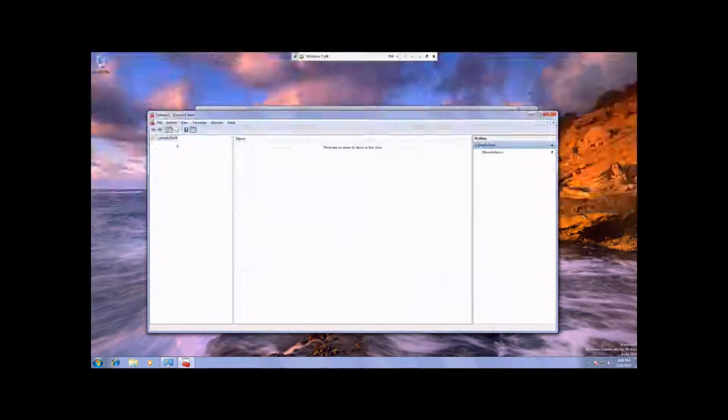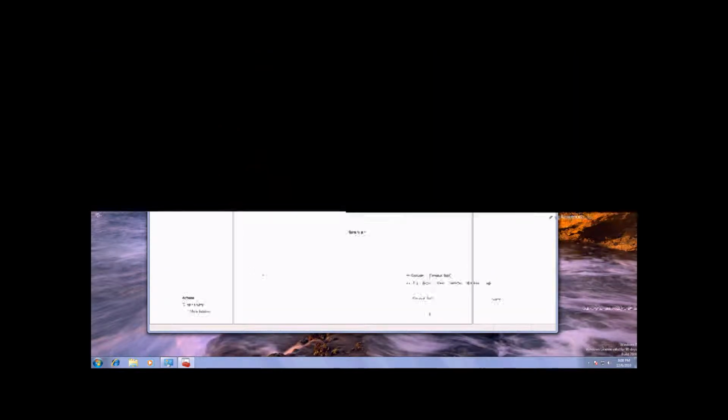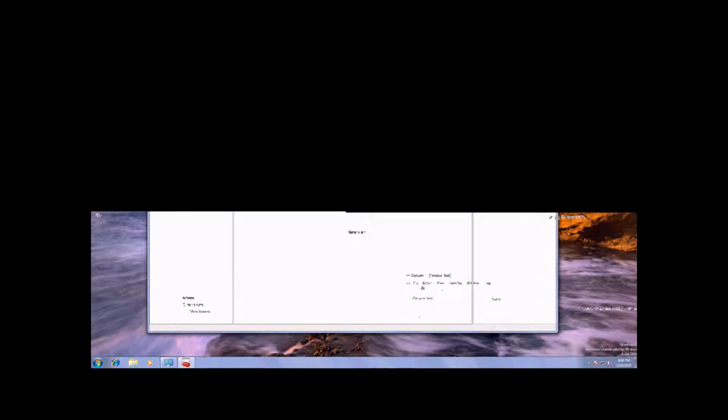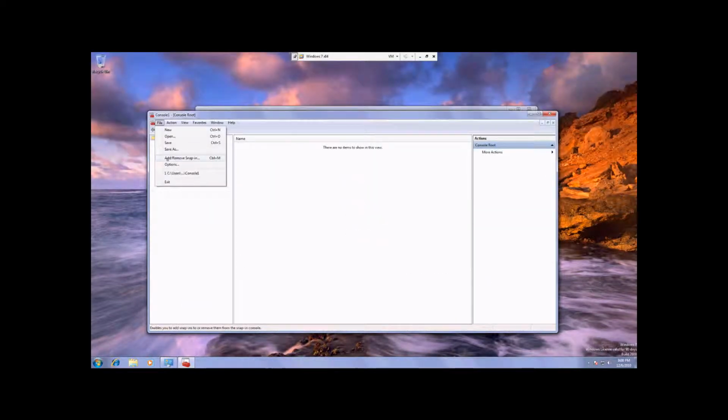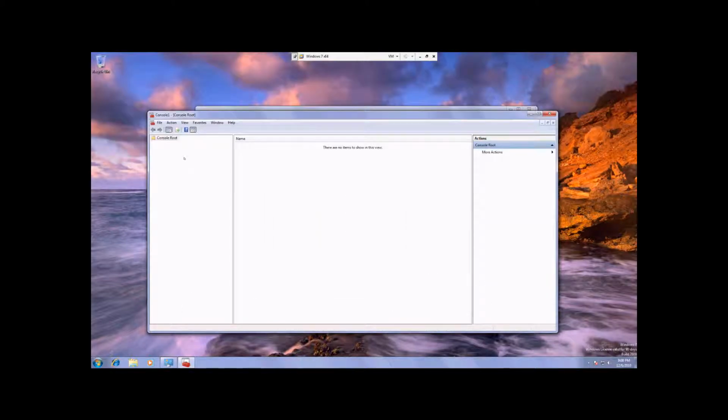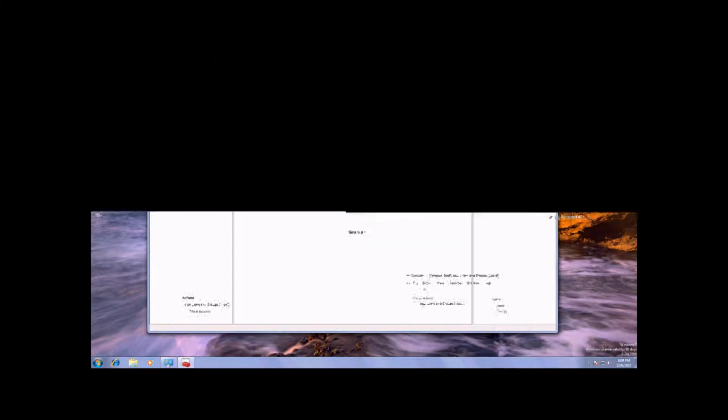Now if you don't see Local Users and Groups over here, then we need to add it. To do that, we click File, Add/Remove Snap-in, and then we're going to scroll down here till we get to Local Users and Groups and click Add, hit Finish, and then OK. And it'll pop up right there.